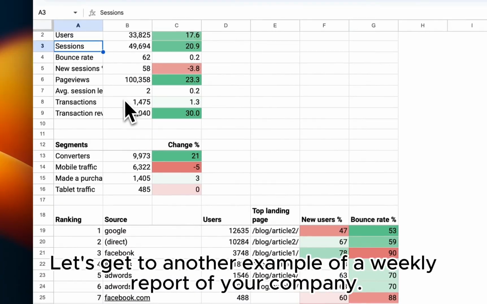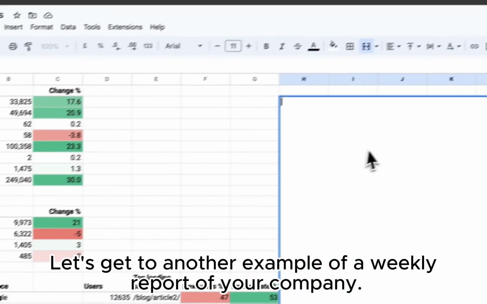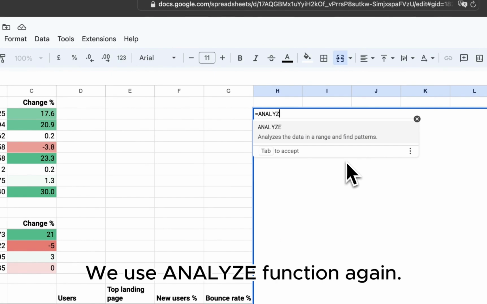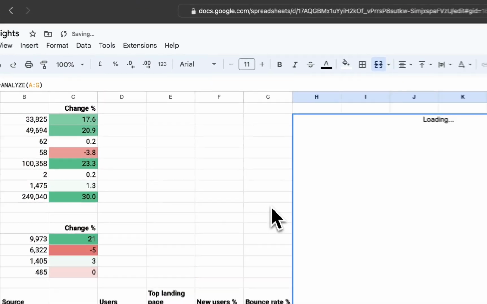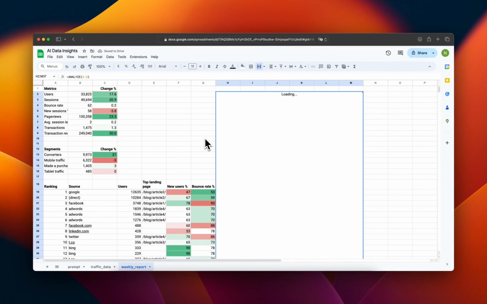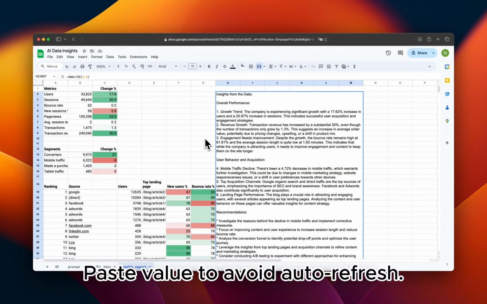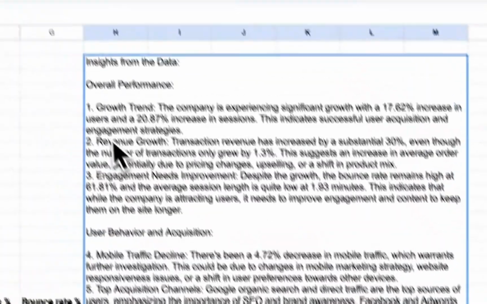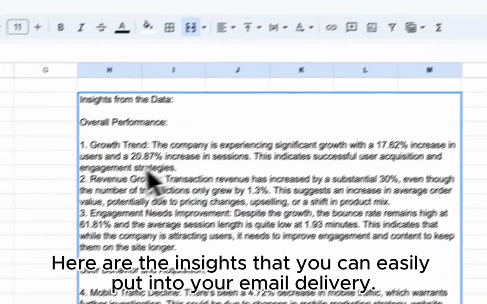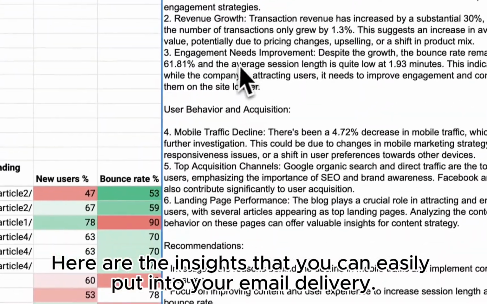Let's get to another example of a weekly report of your company. We use Analyze function again. Select all the data. Give AI a few seconds to think. Paste value to avoid auto-refresh. Here are the insights that you can easily put into your email delivery.